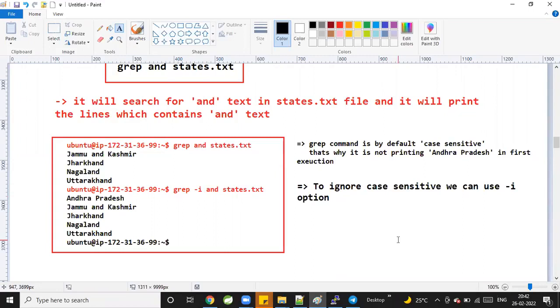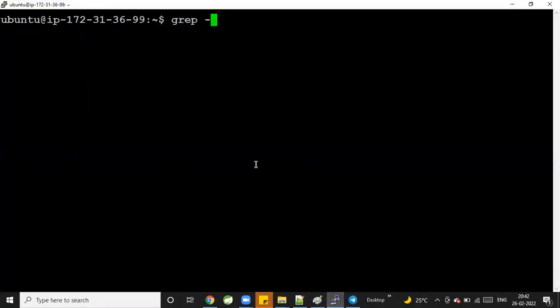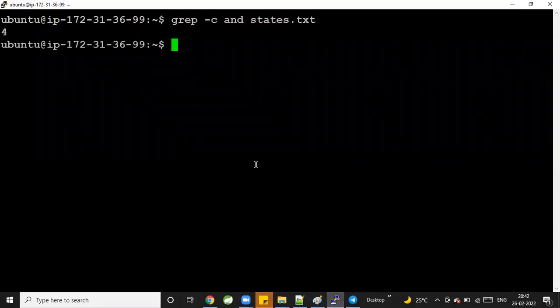Now, let me execute one more command: grep -c "A and D" states.txt. What it is doing, guys, is printing 4. What is the meaning of the 4? It is the count of the lines.